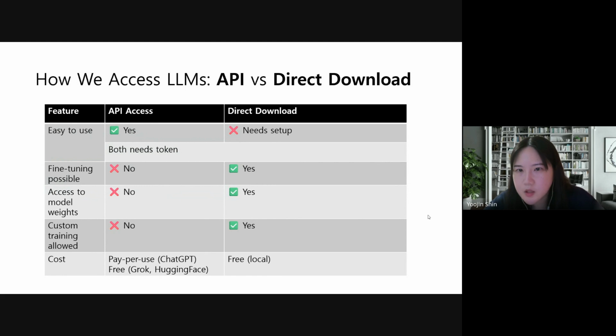For example, they might look similar: I give them a prompt and they return a response, but under the hood, they are completely different. With an API-based model, I'm basically sending a prompt to a server. The model is running on someone else's infrastructure, so I can't touch the weights. And that means I can't teach it anything new, and I can't fine-tune it for my task.